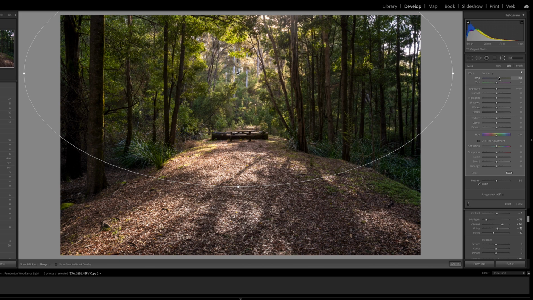Probably just above 20 is looking pretty good. I'm going to bring down the highlights again because I can still see plenty of highlights in the top right hand corner here, and again just these leaves in the center and right at the top of the image. So I'm bringing the highlights down as well, a fairly good amount, somewhere between 40 and 50 is looking pretty good. I'll leave it there.